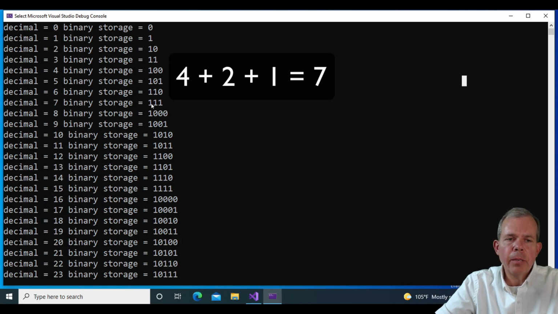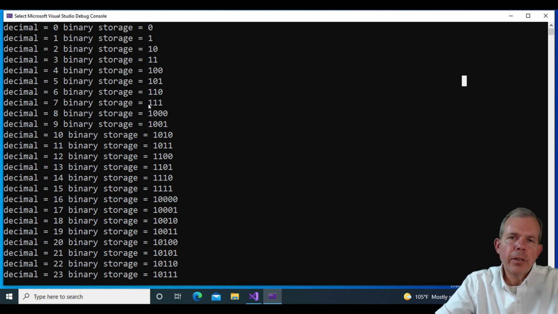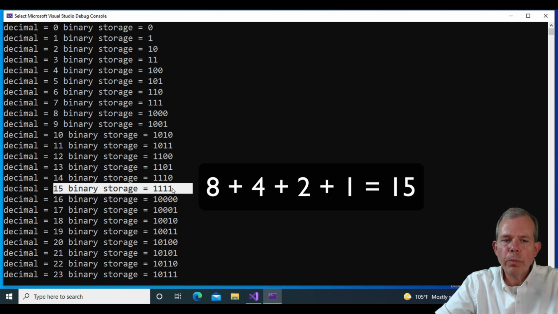So if you were to add these up here, we have the ones place, the twos place, and the fours place. That's 4 plus 2 plus 1. So that gives us 7. Let's scroll down to see where we have the next bump up in place value. So that occurs down here at number 15 and 16. So you can see that 15 has the value of 1111. So add those together. You have 8 plus 4 plus 2 plus 1.